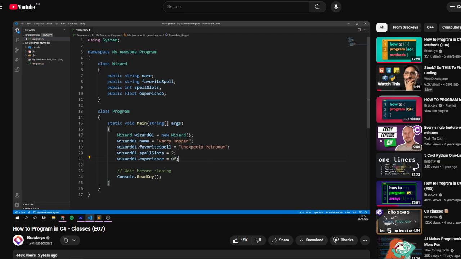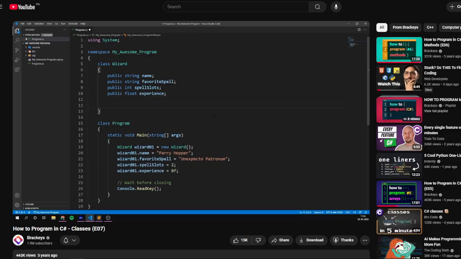So we've now declared a wizard class, we've created an instance of it, and set a bunch of the properties. But the wizard is still pretty boring because there are no methods for us to use. So let's go ahead and create some methods that describe what we want our wizard to be able to do. So we'll go inside of our wizard class here, and we'll create a public void. And let's give him the ability to cast a spell. So I'm going to write cast spell here.